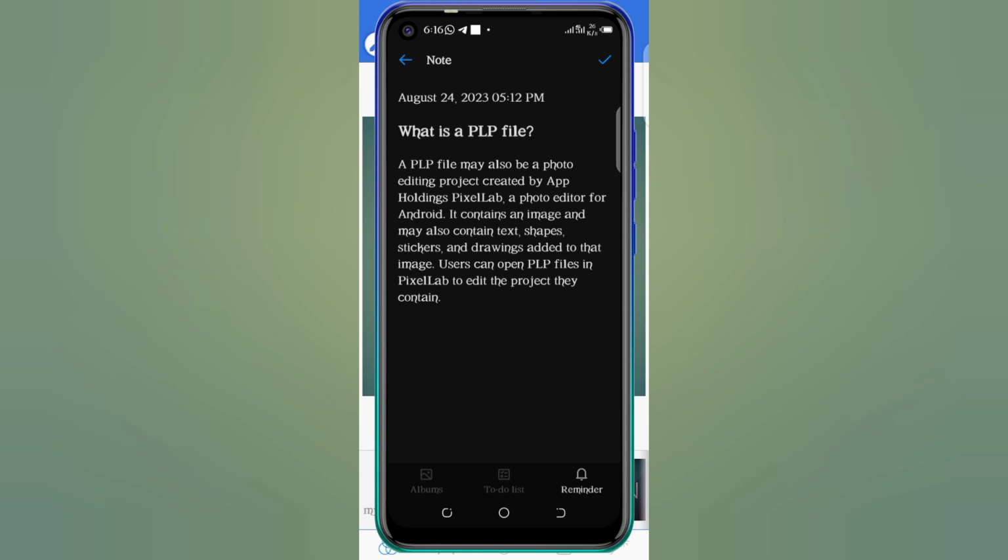If you save a project or an image in the form of PLP and send it to someone who also uses Pixellab, the person can open and edit it on Pixellab from his side. If someone sends you a PLP file, you can also open and edit. You get it? So that's the whole thing about PLP file. All right, let's start.